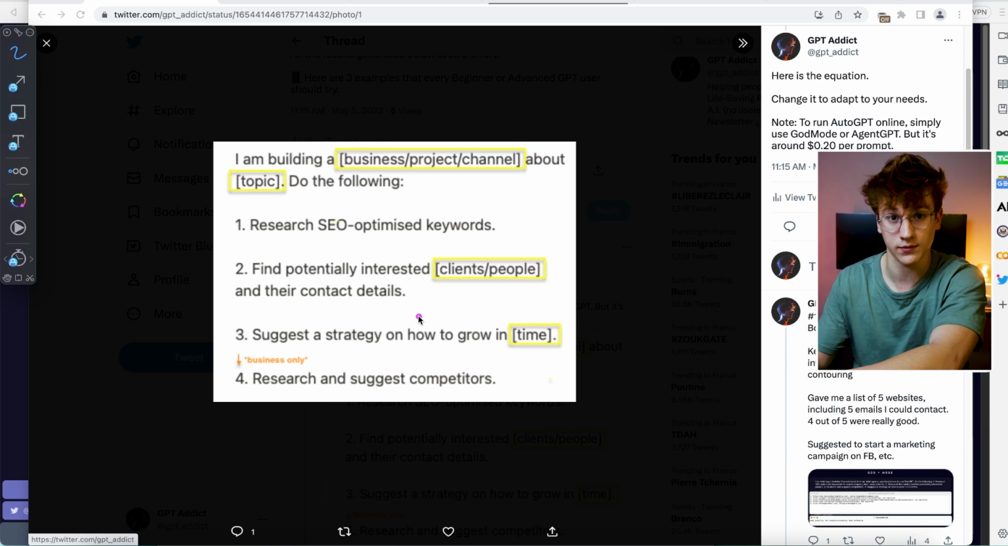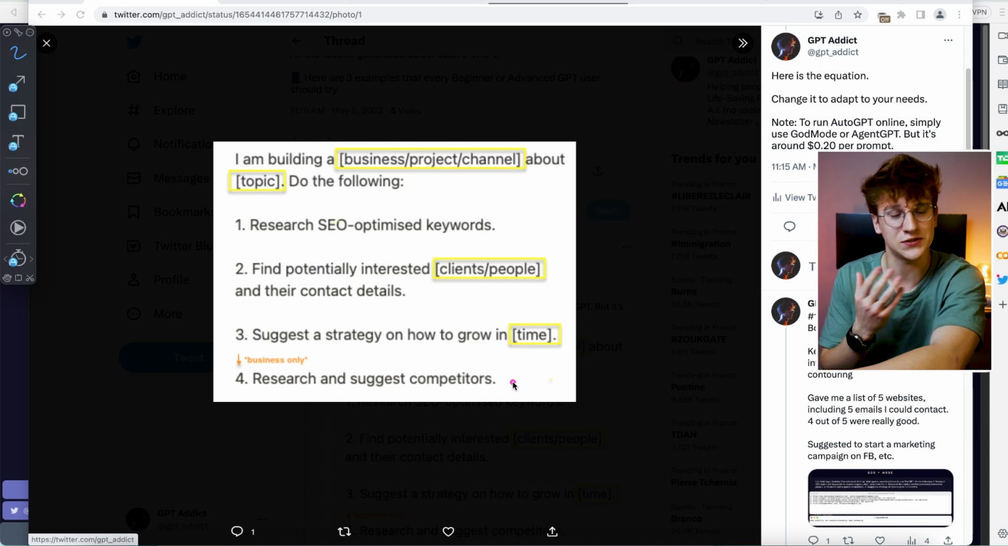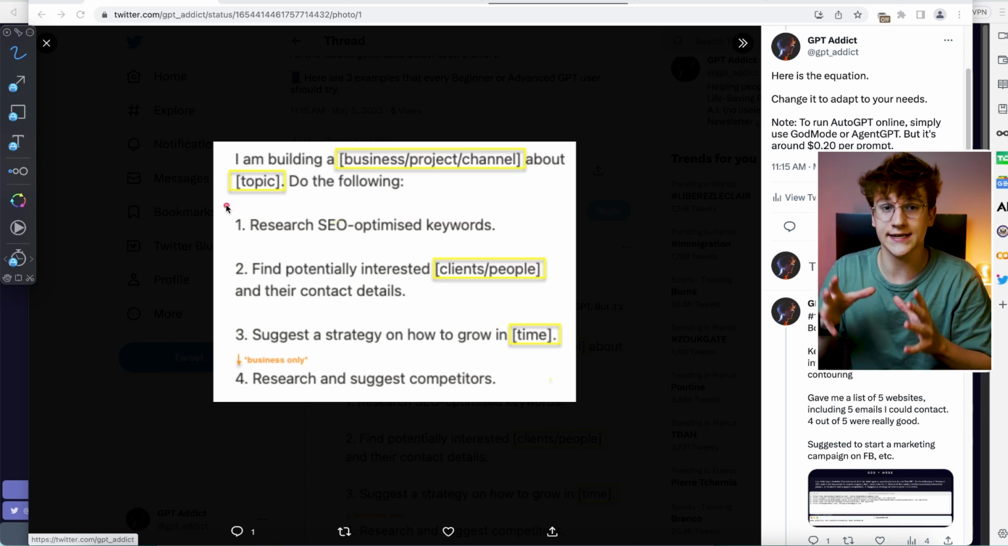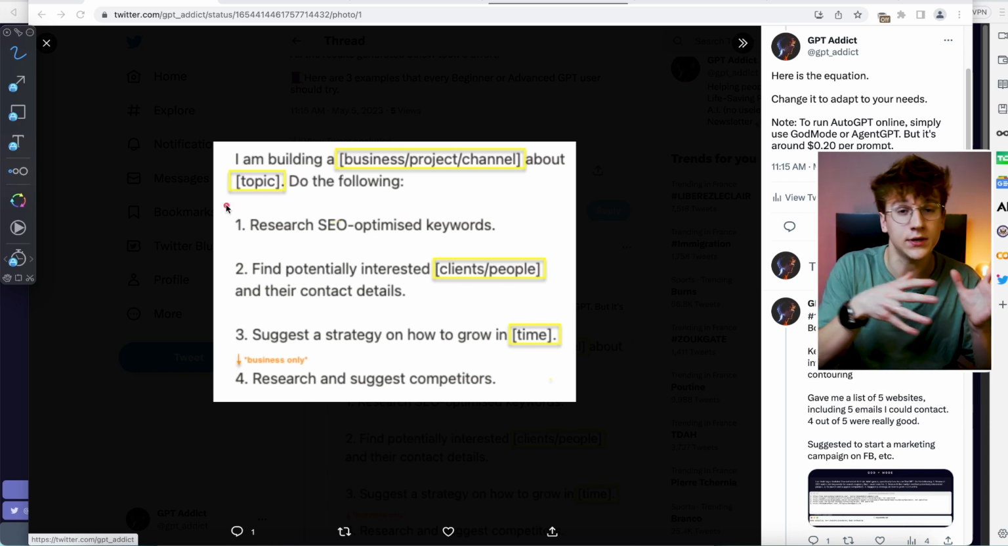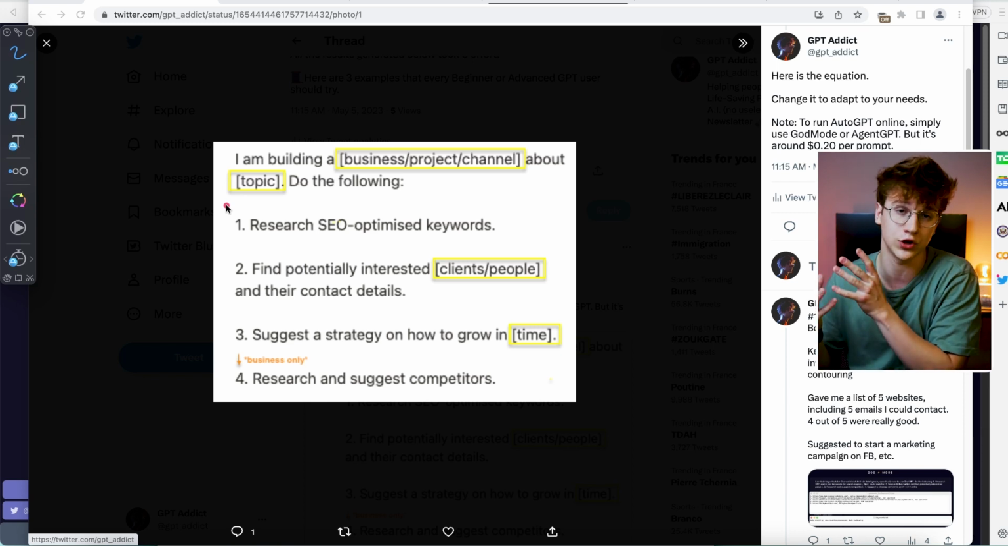And then the third is simply a strategy that it can develop for you to grow in some time. I prefer around 2 to 3 months because it's much more short term. And the last one is primarily for businesses or creators, just because you can't use it as a student or if you're building a project. And this is to research and suggest competitors. With this prompt, you're actually taking control over AutoGPT, because otherwise it would create the steps itself, but it's not guided in the direction that you want.